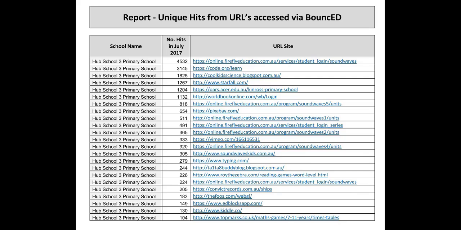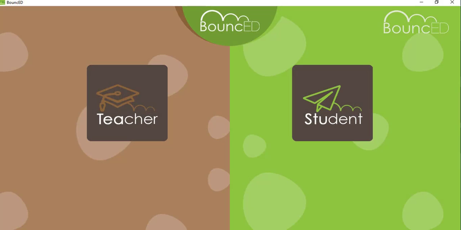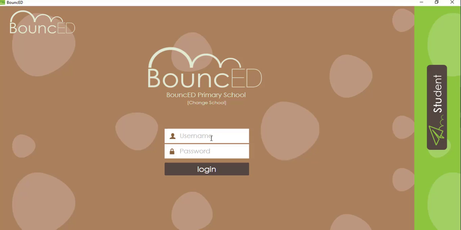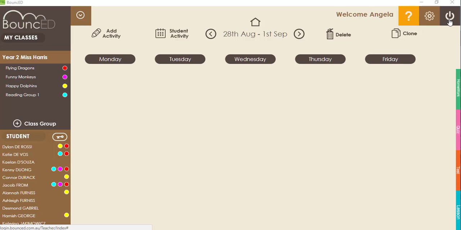We'll now explore BouncED. This is the landing page for BouncED, where the teacher or the student would use one login and one password to access the digital learning resources. Now that we're logged in, this is the teacher's planning and scheduling page.